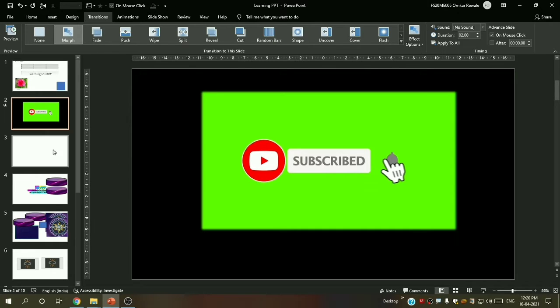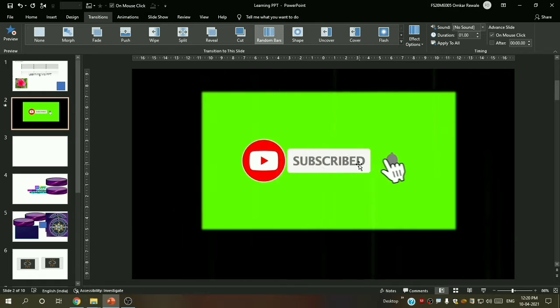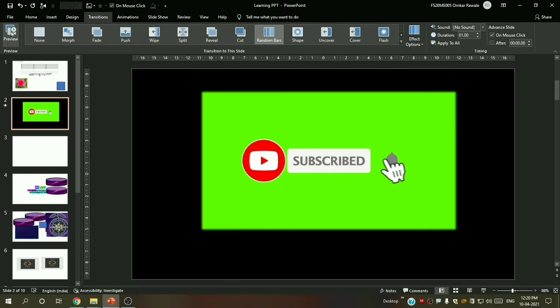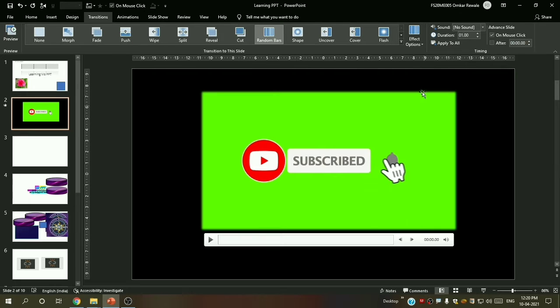So, whenever you use any transition, let me say this random bars, and I have to see it again, then I will press Preview here. So, the very first option is Preview. What does preview do? It shows the transitions again and again. If you want to see a slight transition, you can see it from your preview. No need to open the presentation and see that.